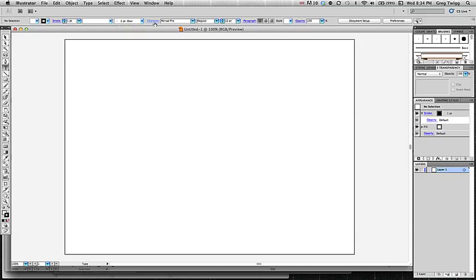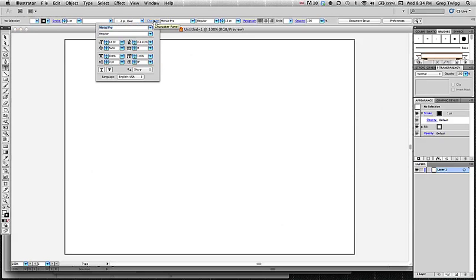We have our character information, which will open up a panel for character where you have some of the same things that are next to it on the right here, your font, your style. Then we have our size, our leading, our kerning, our tracking, horizontal scale, vertical scale, baseline shift, and character rotation. At the bottom we have underline, strike through, what your anti-aliasing is, and then what language you're using.